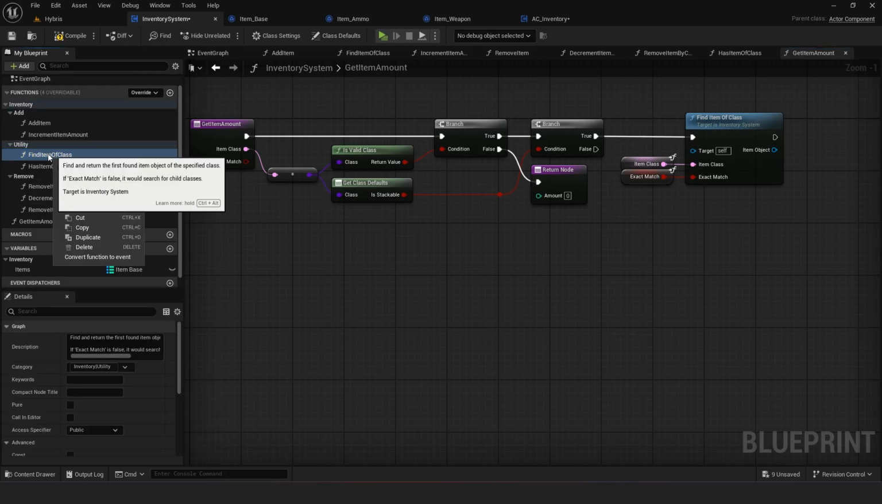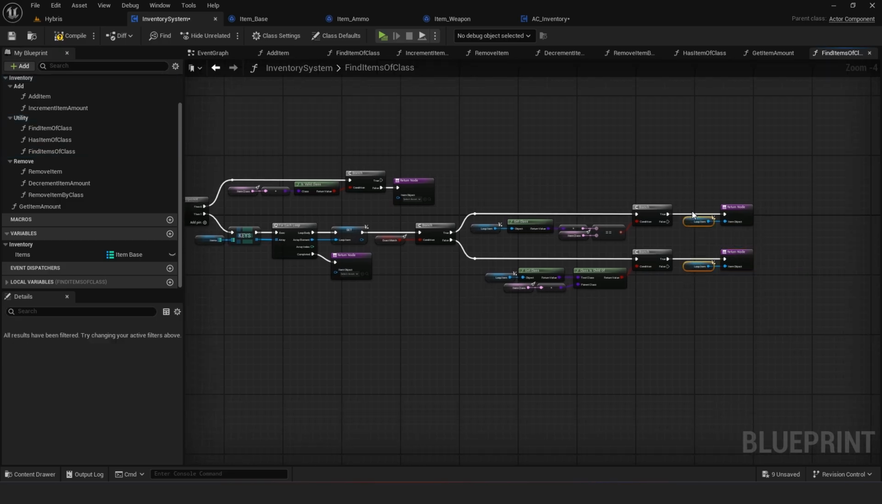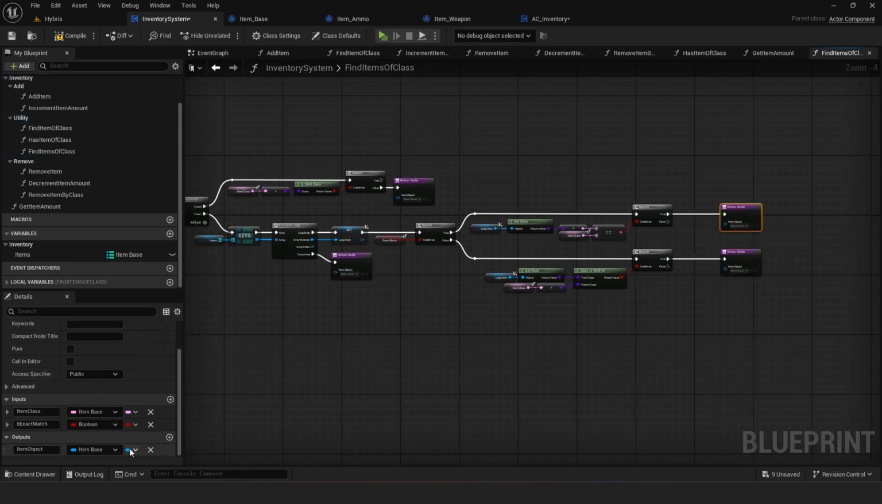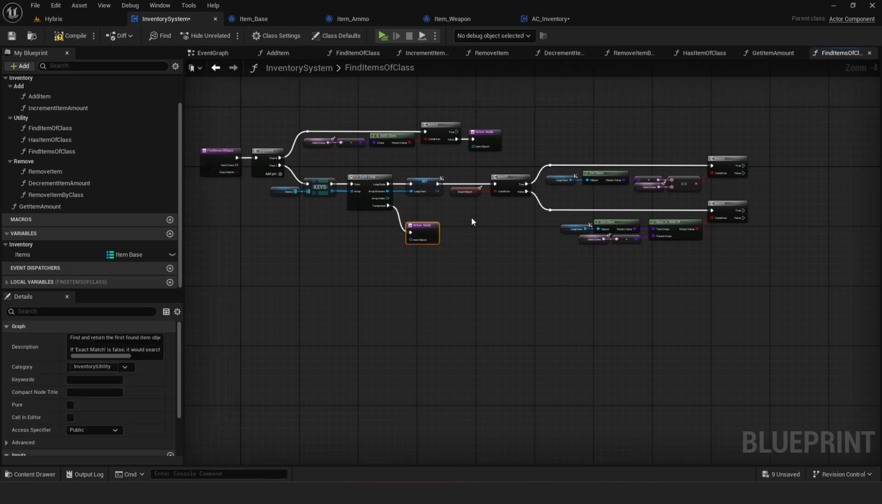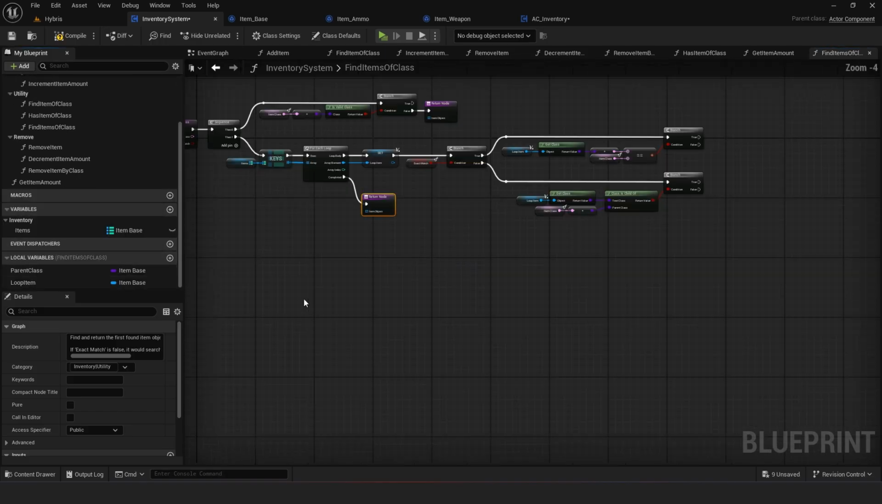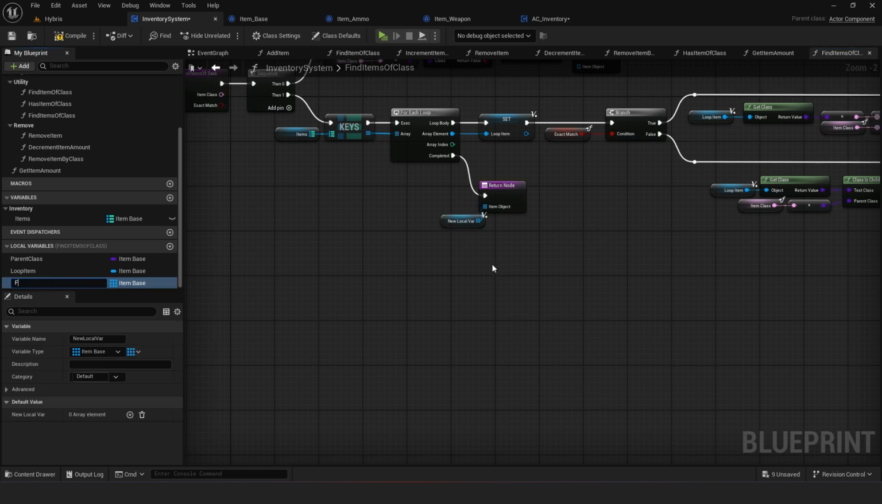What I'm actually going to do though is duplicate the find item of class. Just add an S in there, and just go ahead and change that to an array. Now this time, instead of actually returning, if we find one, we do unfortunately have to keep looping through. But instead we want to add an entry into here. So I'm just going to create a local variable for the return. So found item objects.